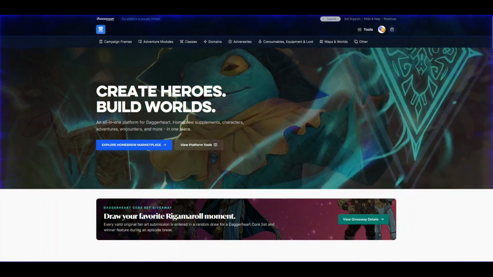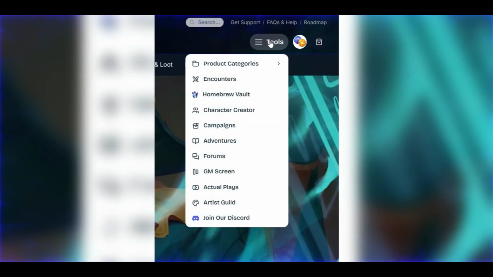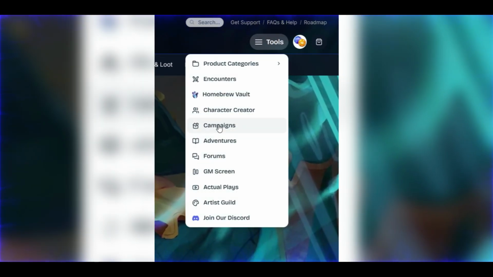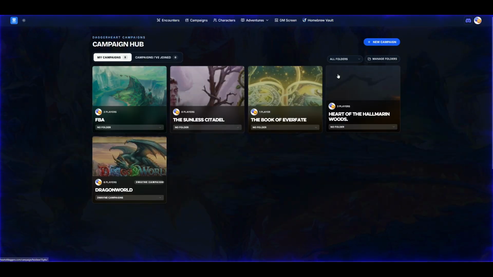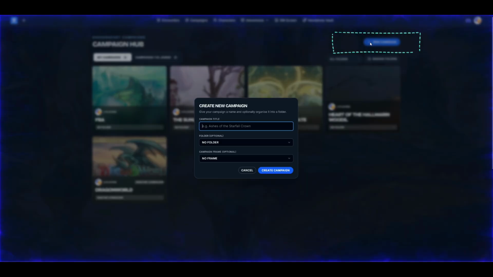So the first thing you're going to want to do is go up to your tools. You're going to want to click on that and go down to campaigns. And that's going to take you to the campaign page of Heart of Daggers that allows you to create your own campaign. You'll see here that I've got several created. Some of them I've actually got running, some of them actually in the process of developing. So just a way to congeal my ideas and get some focus. We're going to go up here and click on New Campaign to get started.